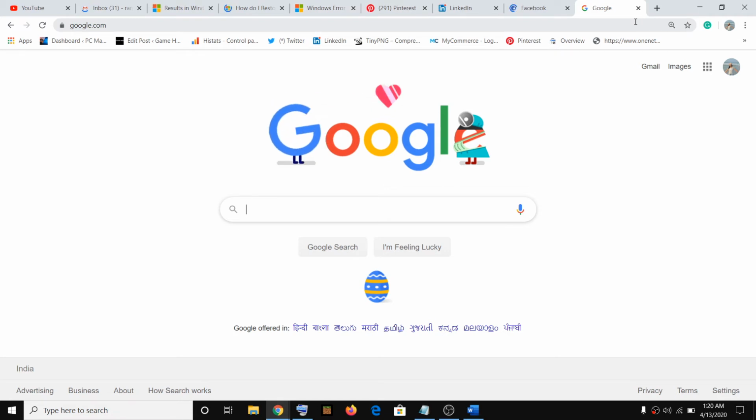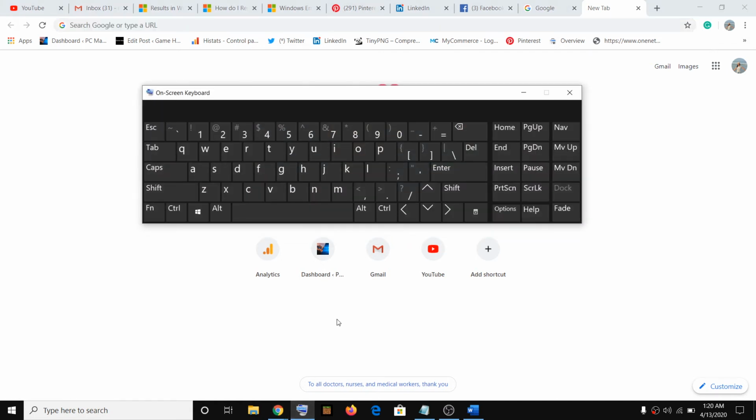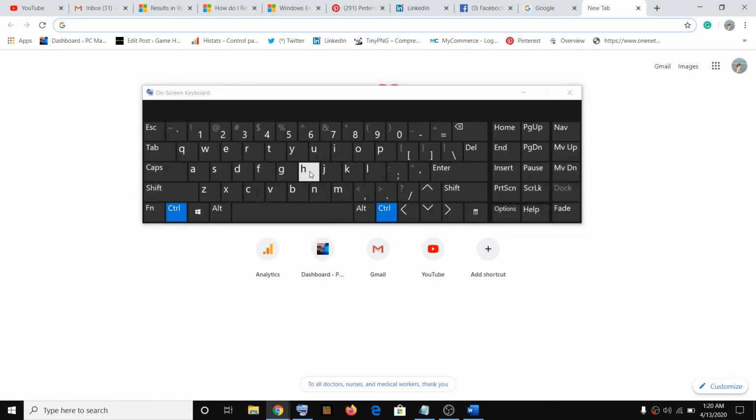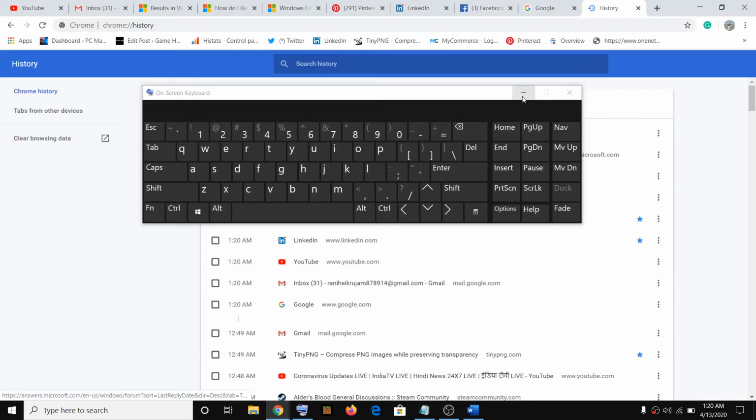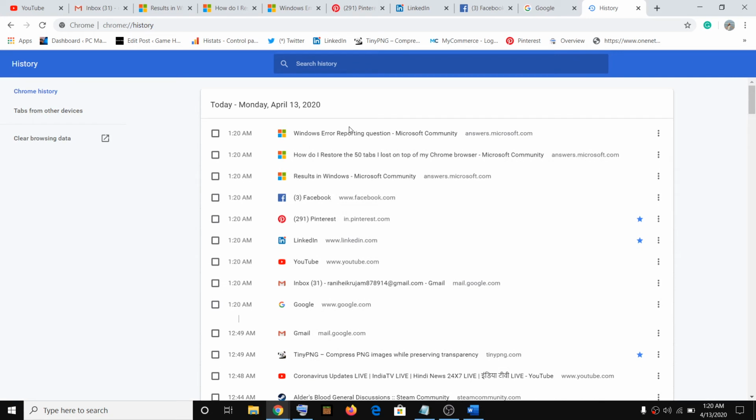If this does not work for you, this will go ahead and open all the recently closed tabs. In my case it has worked, so in your case also it should work. In case it's not working and if you want to get the history, then you can always use Control plus H. Press the Control key and along with that press the letter H, and this will open the history tab, and from here you can go ahead and open all your lost tabs.